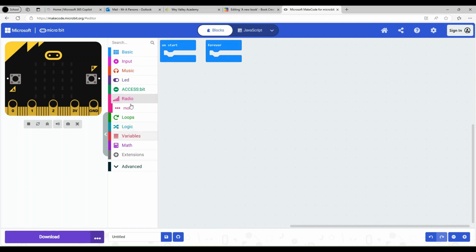So that's where we find the extensions menu. I'm going to be looking at a number of different options and ways we can use that over the next couple of videos.